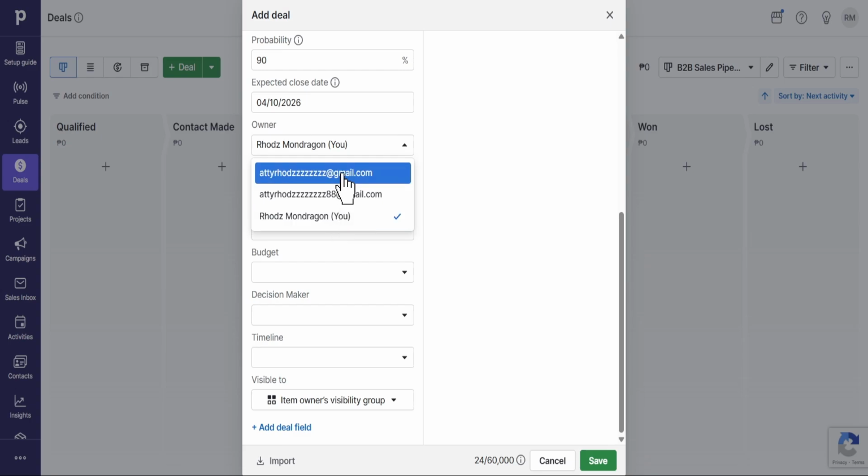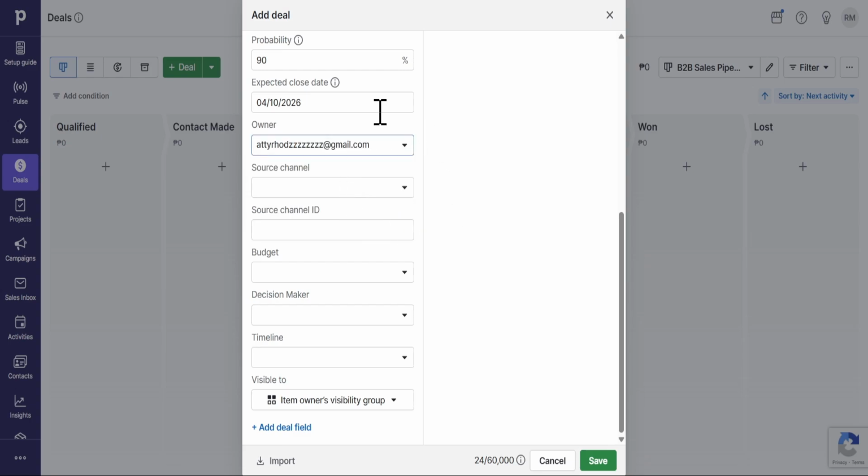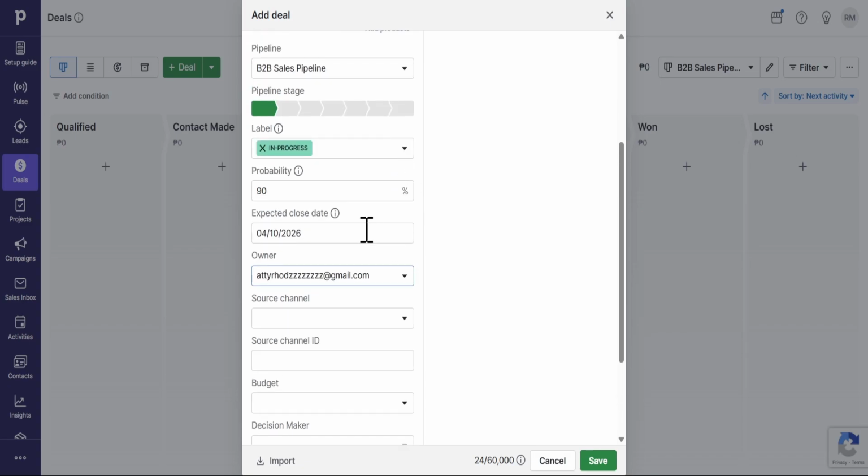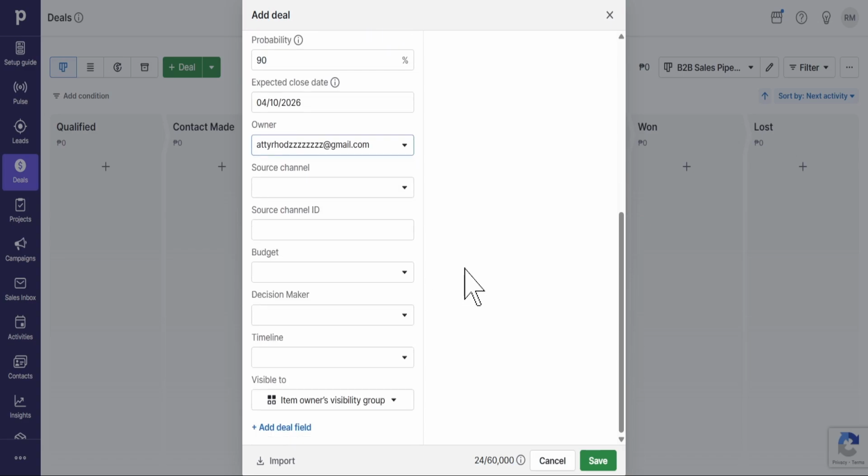Choose an expected date to help you plan pipeline coverage and manage month or quarter-end targets. Finally, assign an owner. This is crucial for accountability, routing tasks, and having clear visibility over who moves the deal forward. When all fields look good, click Save.